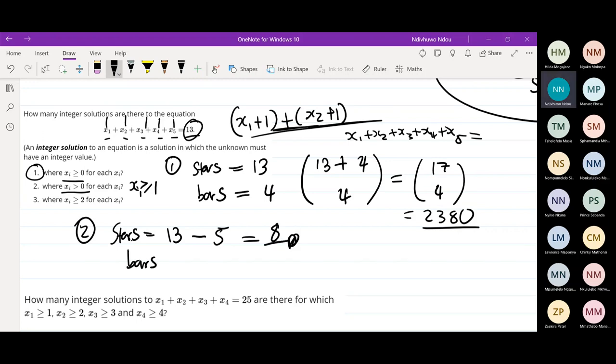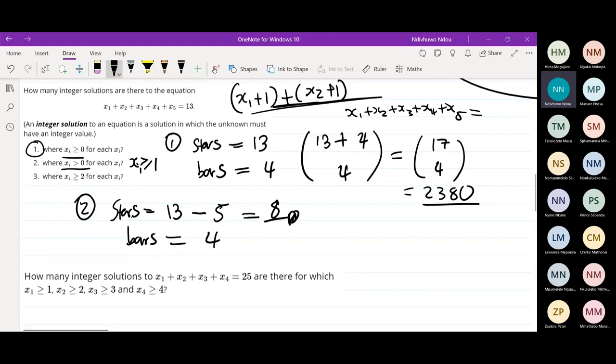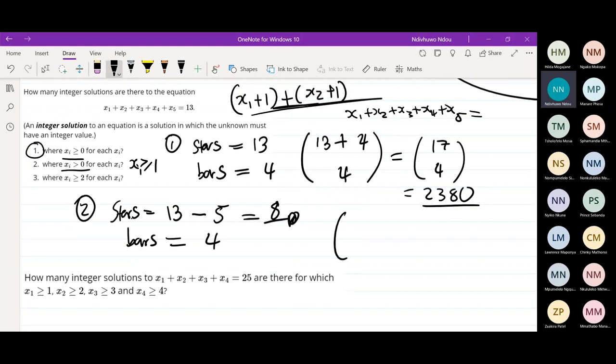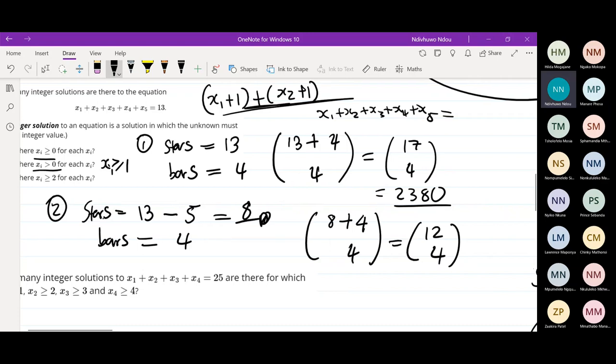The bars are just us switching from one integer value to the next. So when I switch there, the bars remain the same. They are unaffected because it's just a switch from giving this integer value, x1, to x2. So it still remains 4. To answer that question, we count using stars and bars. You take your stars, you add your bars, and you choose your bars. So this would be 12 choose 4 as the final answer.